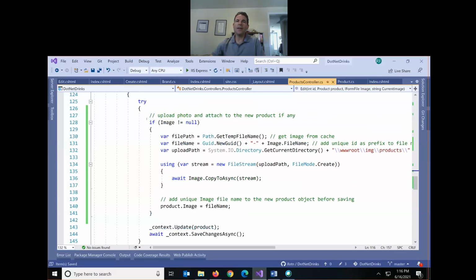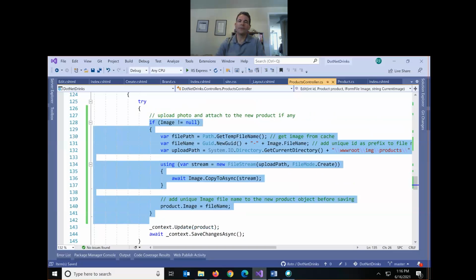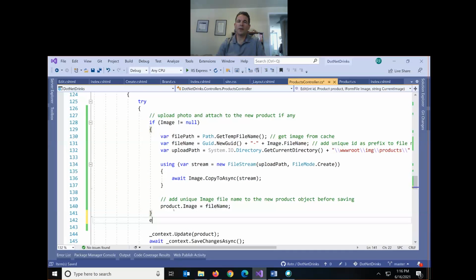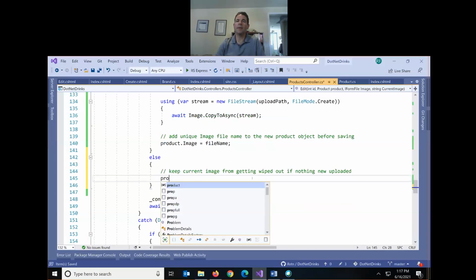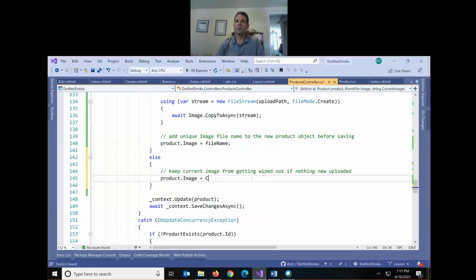And then after this if statement, I'm going to add an else. Else, keep current image from getting wiped out if nothing new uploaded. So in this case, we'll set our product.image equal to our current image. So this should now fix this little logic bug.